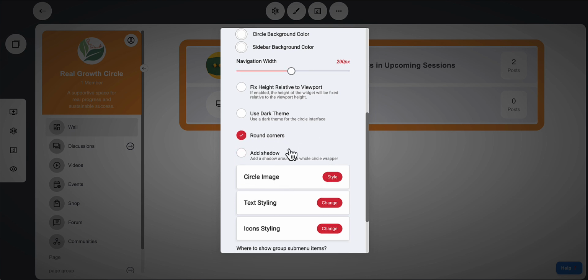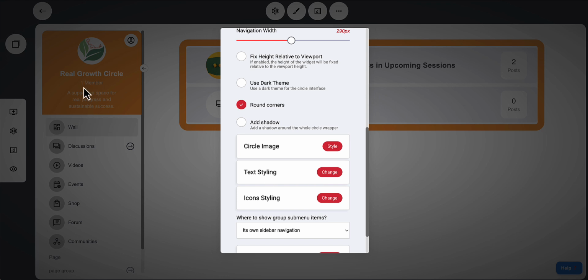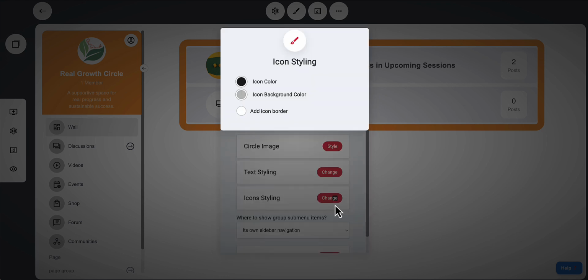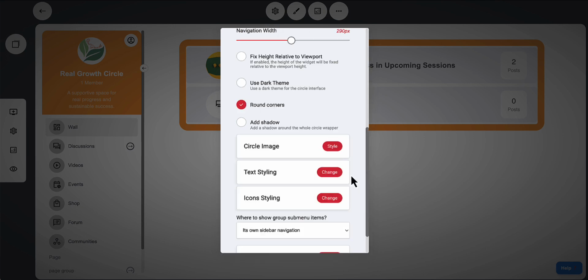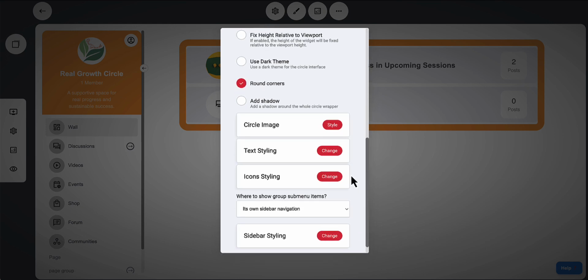Circle image, if you click on this one and upload, it will basically change this image up here. Text styling, it will change the text style here. Icon styling, that's if you want to decide what colors these icons show up. So I made it gray here and made it black for the actual icon. So you can play around and choose whatever suits your preference, if you will.